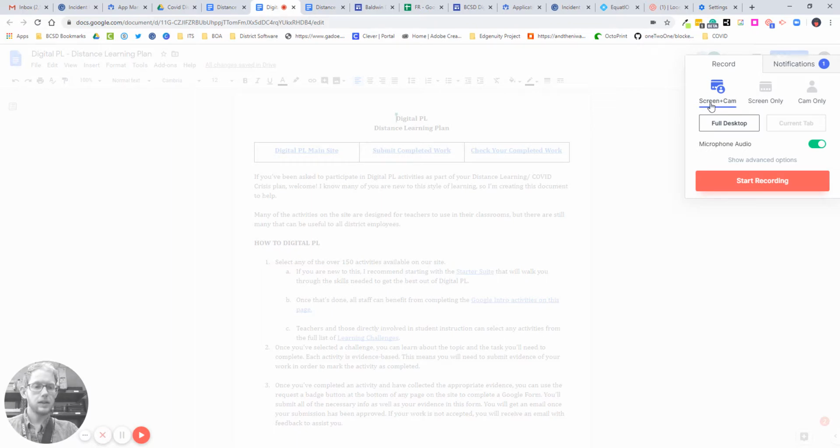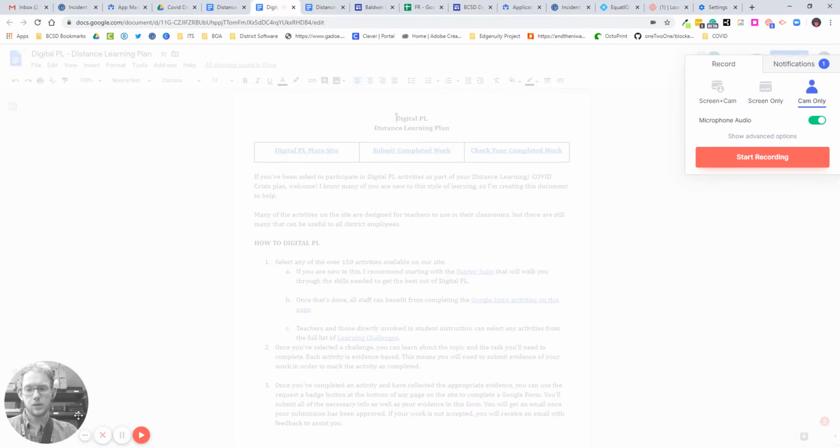I can do one that is screen and cam, which includes my webcam. It's down here in the left-hand corner, as well as any of the content that I'm looking at on my computer screen. It's going to record everything. If I click screen only, it's going to remove my webcam, and it's just going to show whatever I've got pulled up on my computer screen. Or I can even do cam only, which is just going to record the webcam feed and nothing that's on my screen.